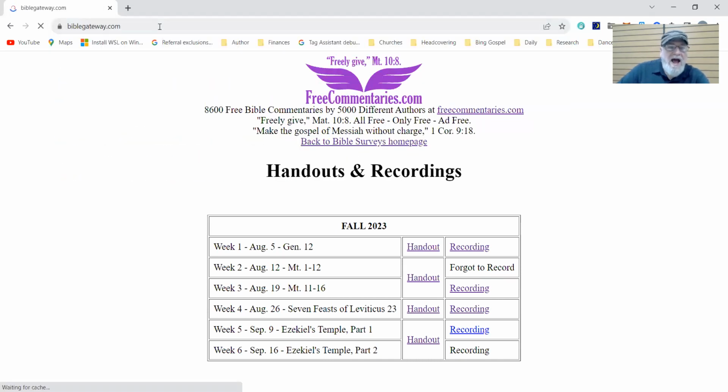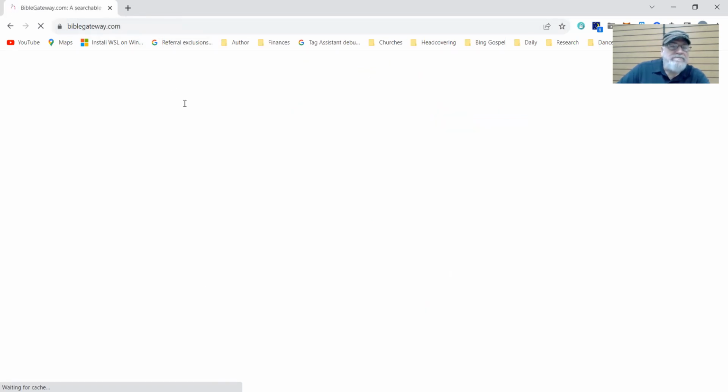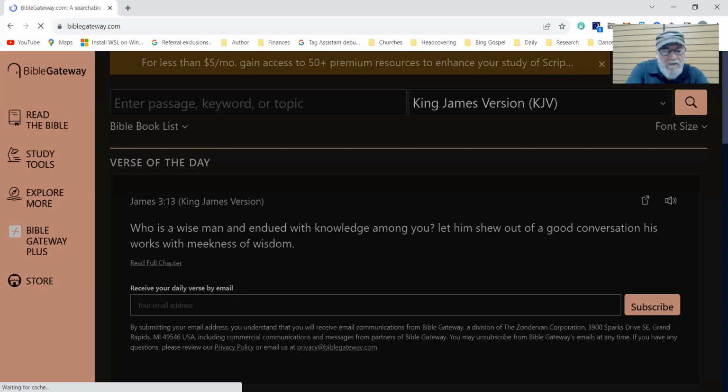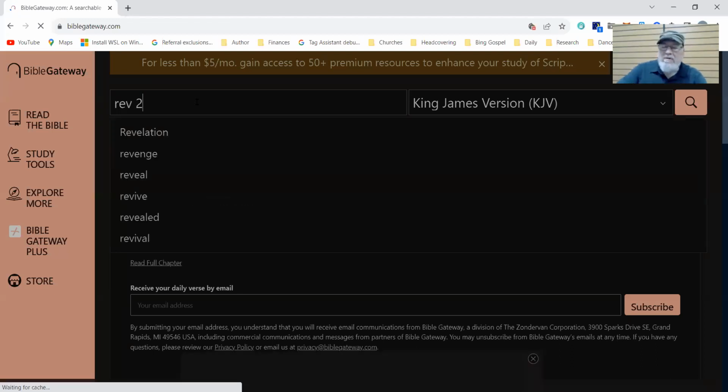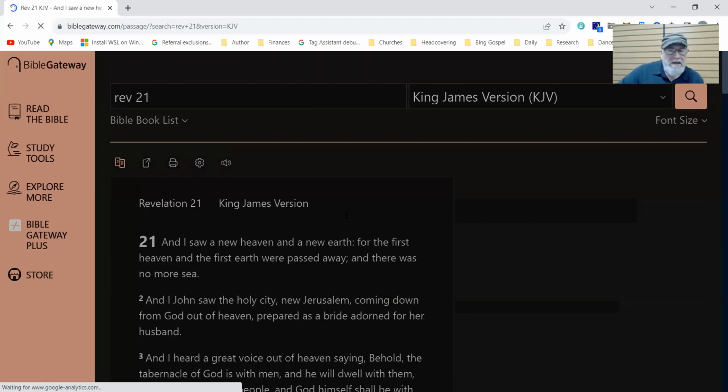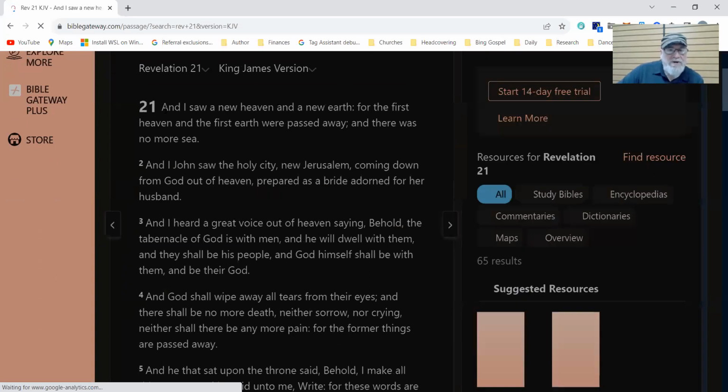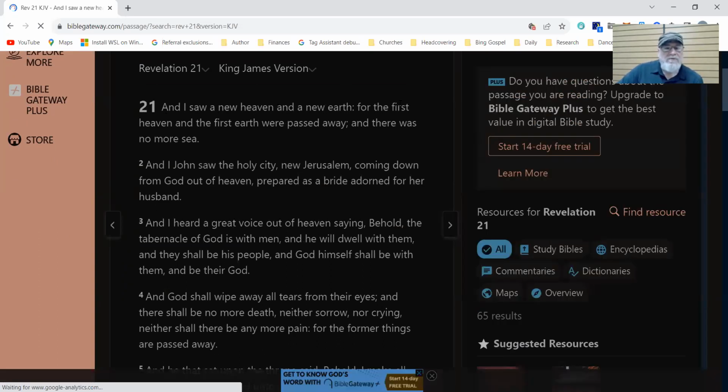eternal state after the 1,000 years, they will also get it. I saw a new heaven and new earth, for the first heaven and first earth were passed away, and there's no more sea.